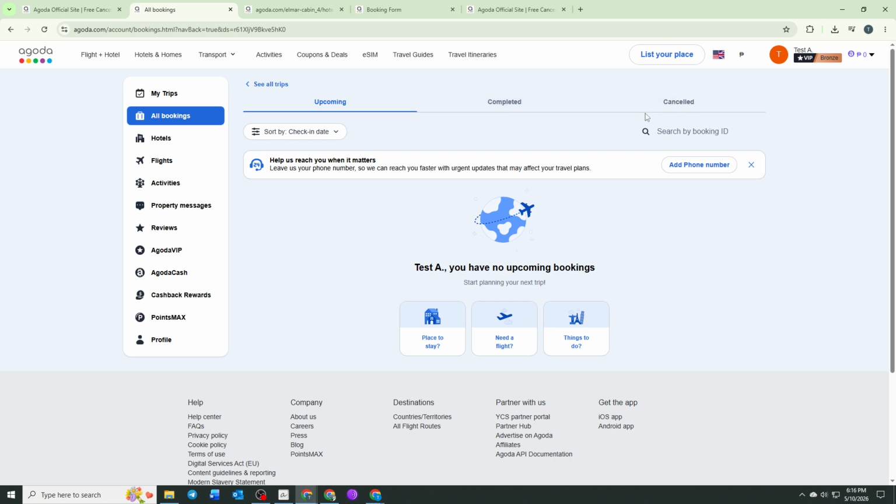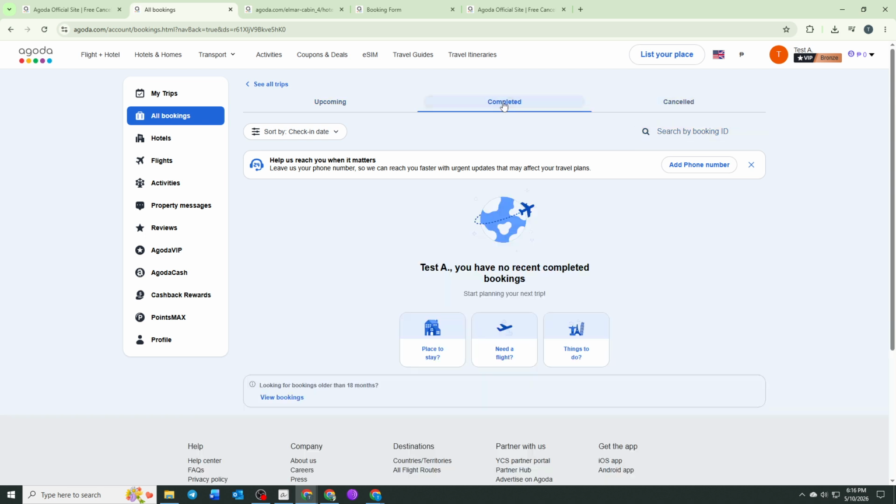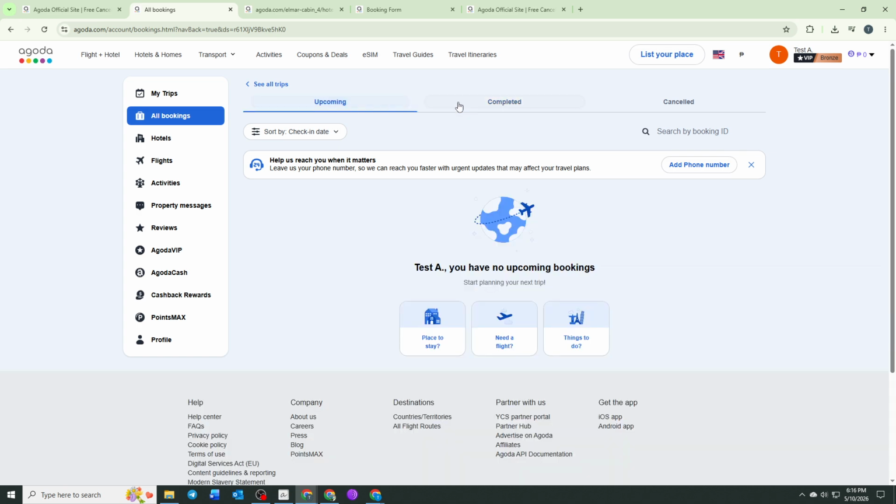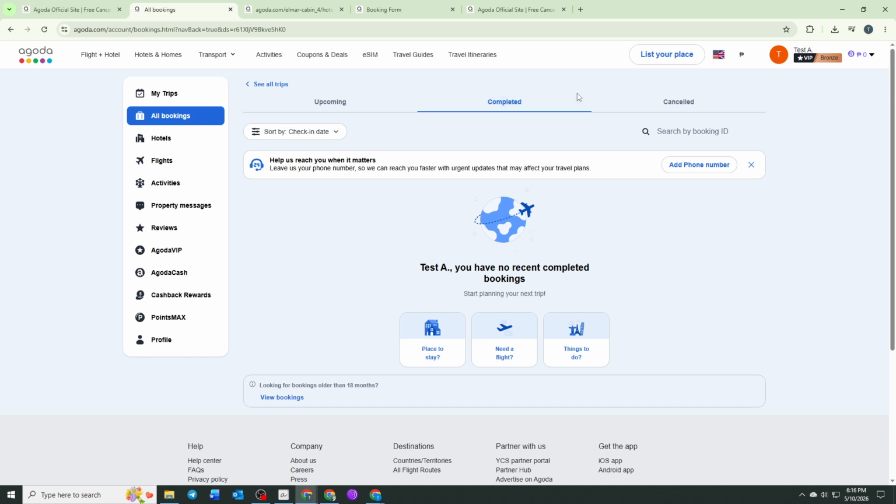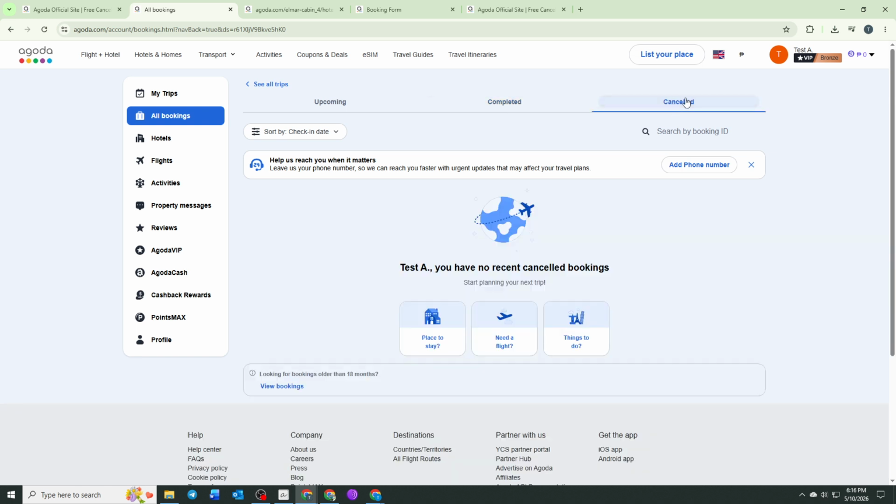The Upcoming tab displays reservations for trips that are scheduled in the future, allowing you to review important travel information before your journey begins. The Completed section stores details from your previous trips, which can be useful if you need to look back at past reservations or travel plans. The Canceled tab keeps a record of any bookings that were canceled, helping you stay organized and informed about your account activity.